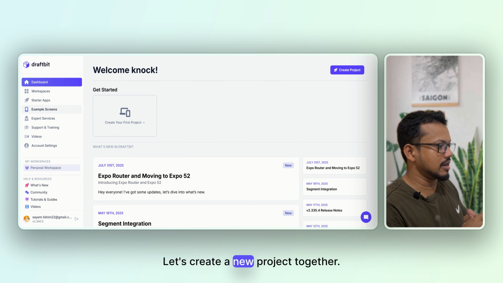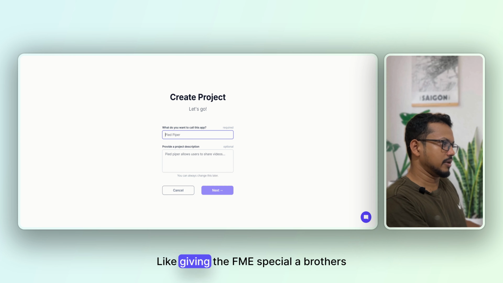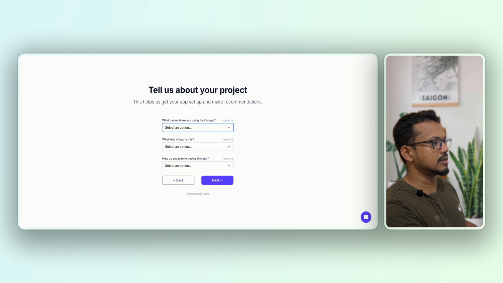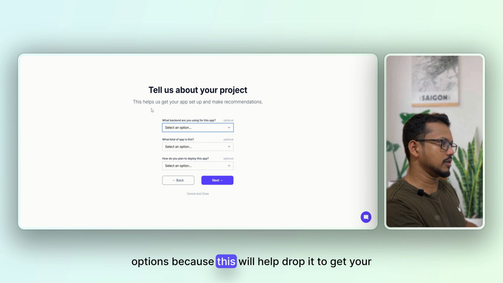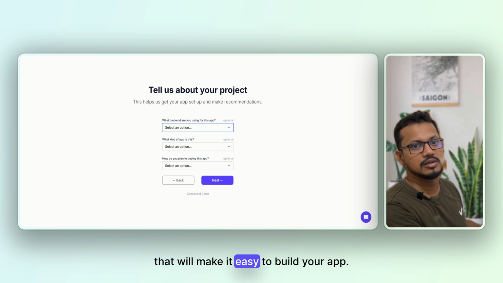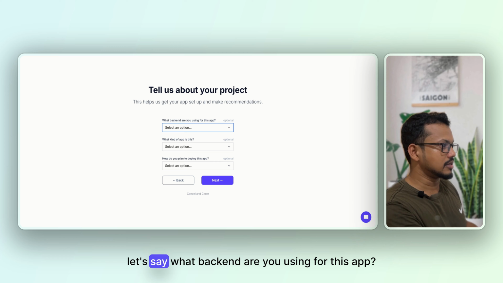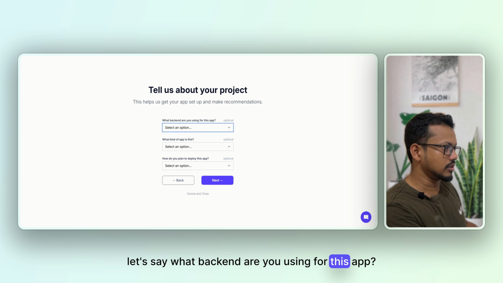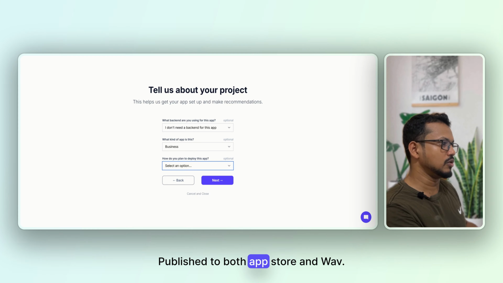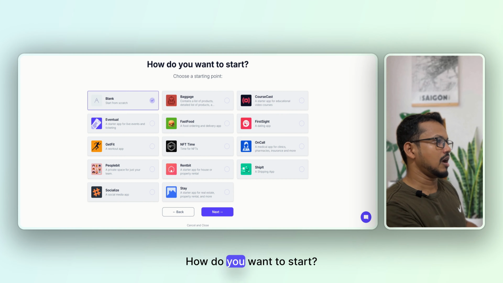Here, it will ask for a name and description, like giving the app name and especially a logo. Don't skip this features option, because this will help Draftbit get your app set up and give you some good recommendations that will make it easy to build your app. Okay, what backend are you using for this app? I don't have any backend for this app. How do you plan to deploy this app? Publish to both App Store and web. Okay, fine. How do you want to start?